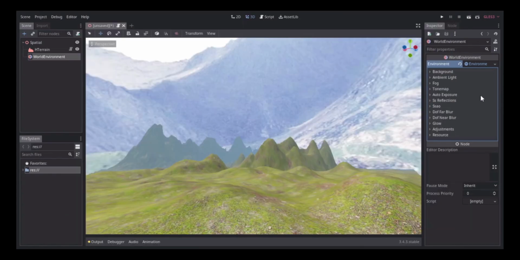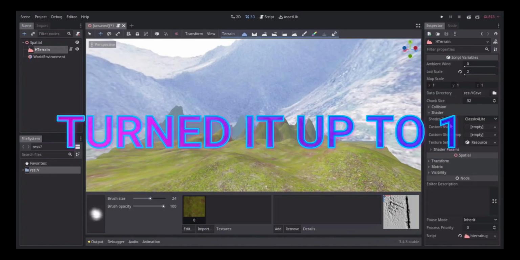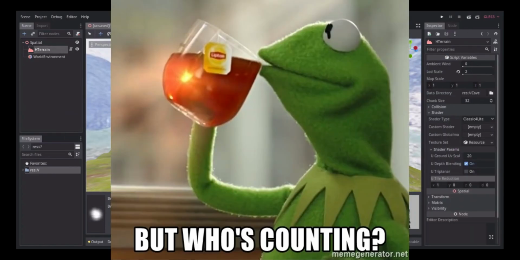Fun times. And I changed the UV scale of the texture. Probably should have done that first, but who's counting? It couldn't be me.